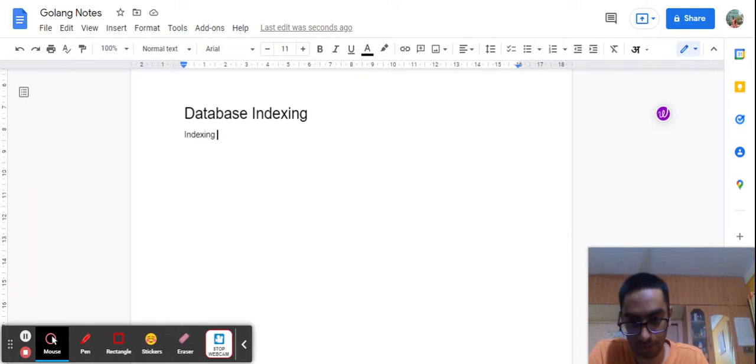So I'll try to rephrase it. Indexing is a way to optimize the performance of a database by minimizing the number of disk accesses required when a query is processed. And it is a data structure technique which is used to quickly locate and access data in a database. So indexes are created using a few database columns.